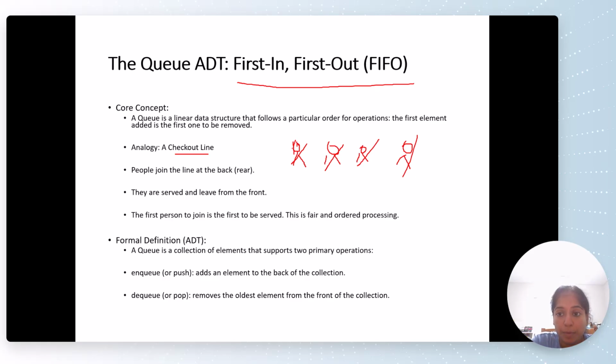It supports two primary operations like stack. In stack, we have push and pop operations. Here we call them enqueue and dequeue operations. Enqueue is to insert an element at the end of the queue. If this is my queue, the elements are added from the backside. So enqueue operation. Dequeue, the elements are removed from the beginning of the container.